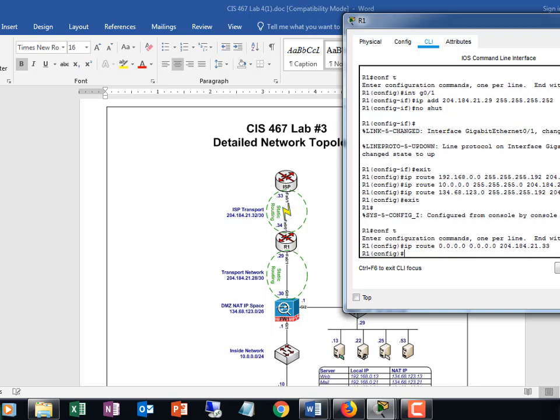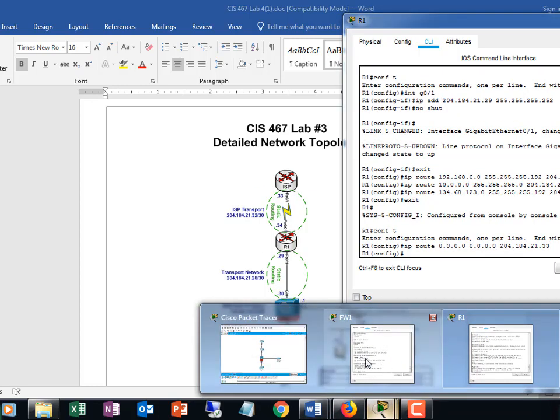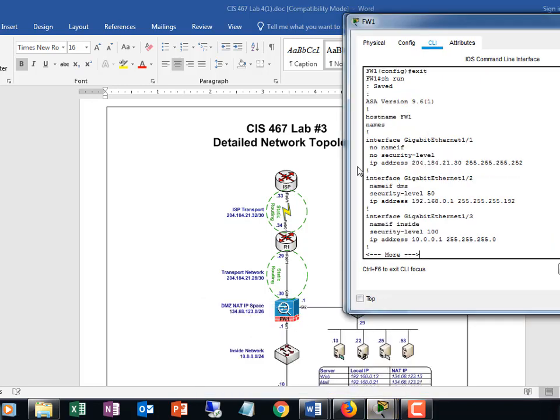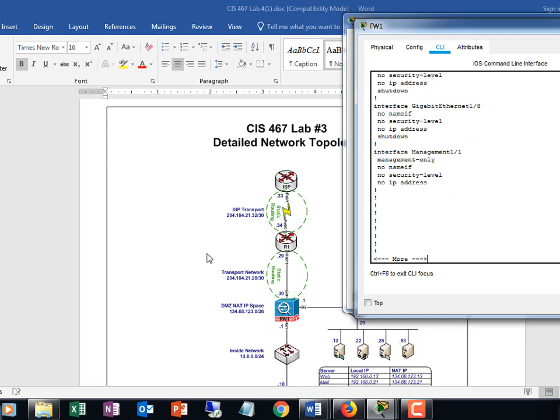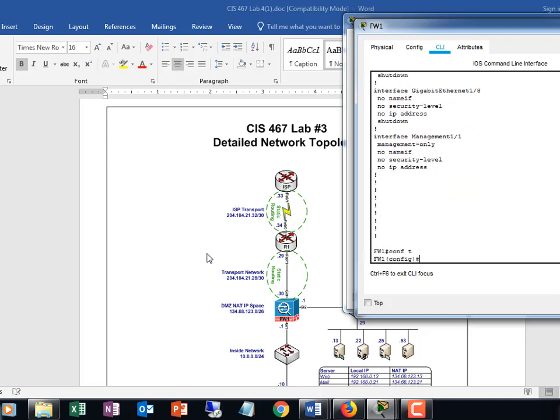Now, I have to do the same thing on Firewall 1. Firewall 1 already knows pretty much all the different routes. It's connected to everything, so I don't really have to do a lot of routing, but if I want to get to the world, to the internet, I'd need to have a default route. So routing in a firewall is slightly different. Instead of the IP route command, it's more like Linux. It's just route.